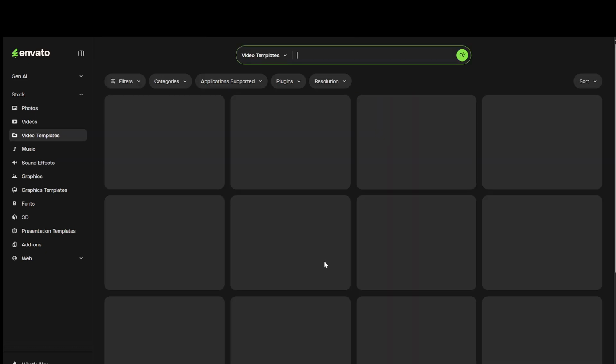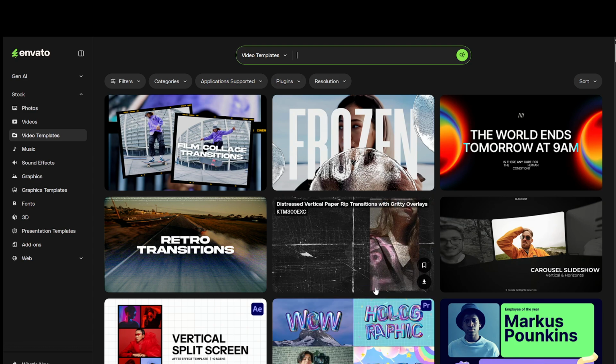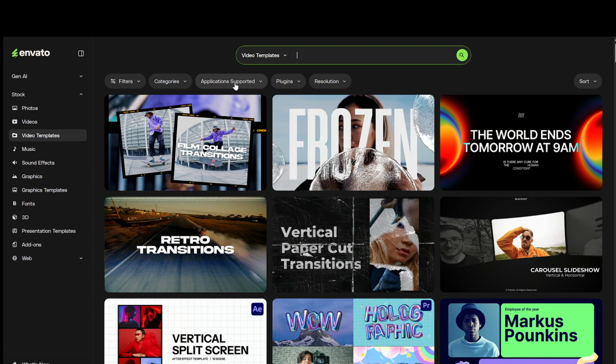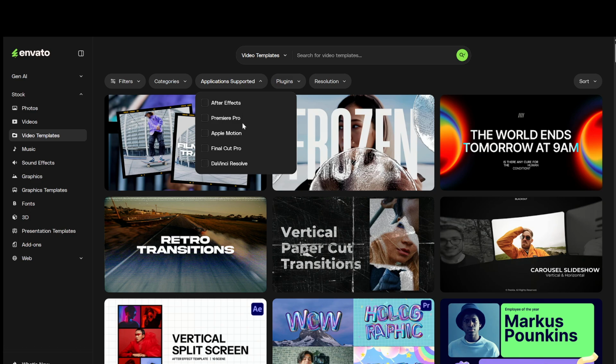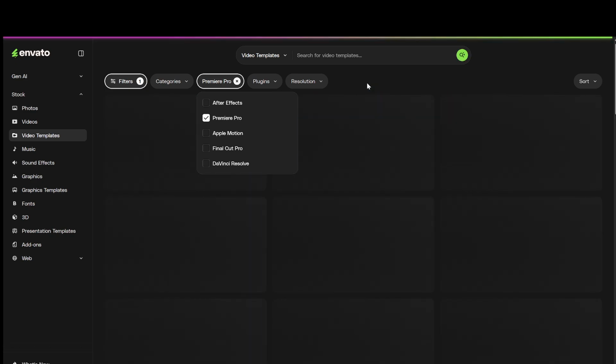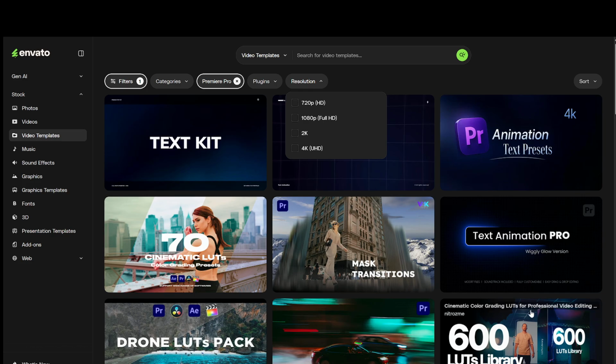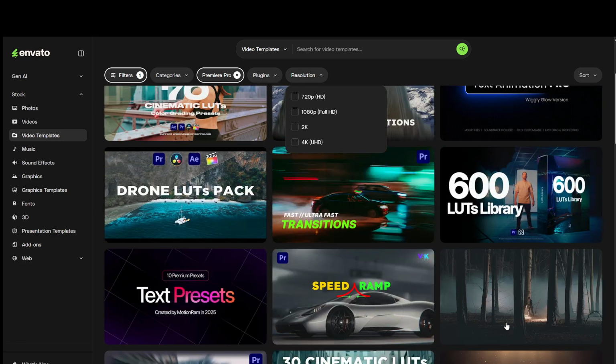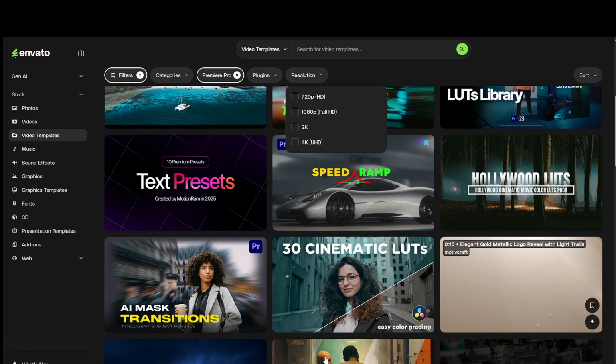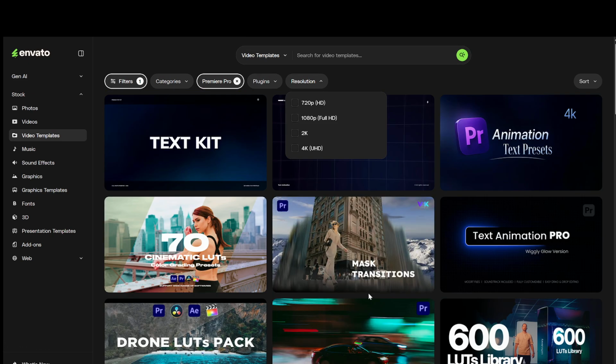So we're going to click on templates in here. Now I want you to make sure to click on application supported, and we're going to make sure to click on Premiere Pro. Also, I recommend you select the preferred resolution, because I find that if you're working with any other resolution than the native resolution, it's not going to work so well. So let's do 1080.